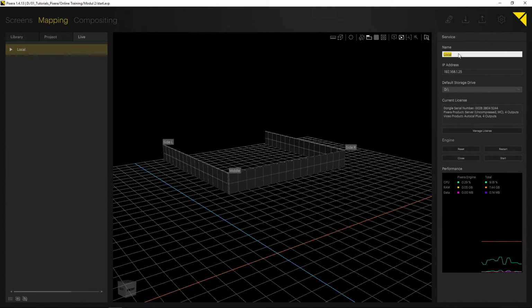I can rename it, of course. I can see the IP address, the default storage drive. So this is where content is being distributed when you do a multi-client or when you want to distribute or grab content from an external source. You see the license as well as manage license and engine reset, restart, close, and start. So in here you can manually restart or close, for example, the render engine.